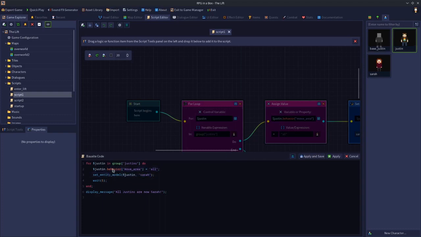If it's an NPC, we could just set its name, so we could set each NPC to a name, or we could give it an ID. For example, we might want to give each NPC a unique ID. So we could do $X, just because it can be named anything, equals 0. And then for every Justin in the group, we can increment X by 1. So the first time round it's going to be 1.